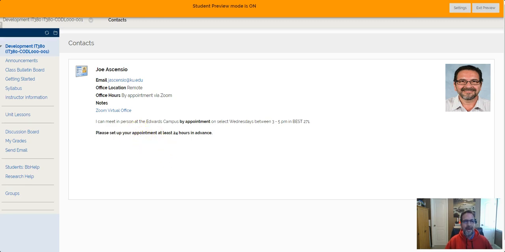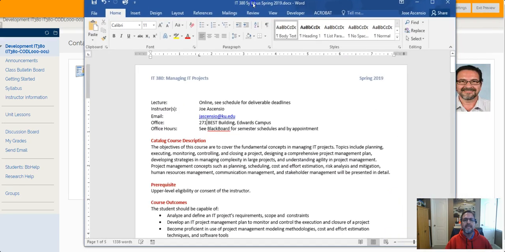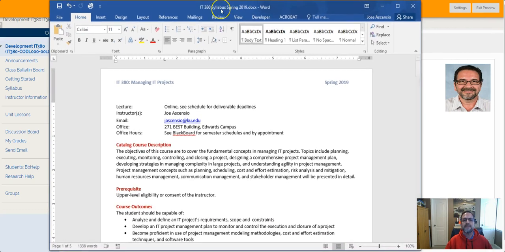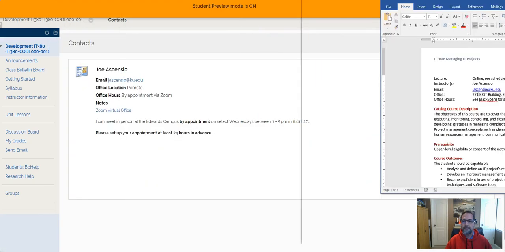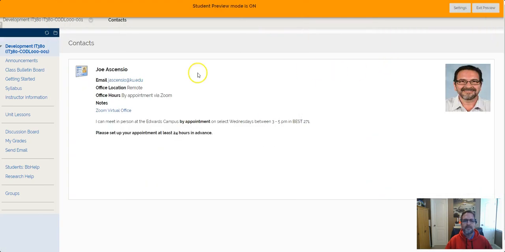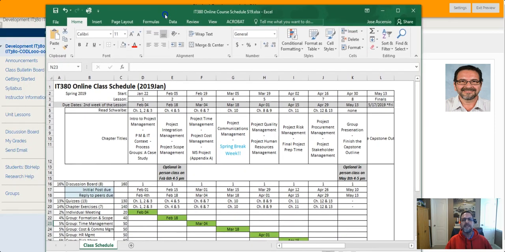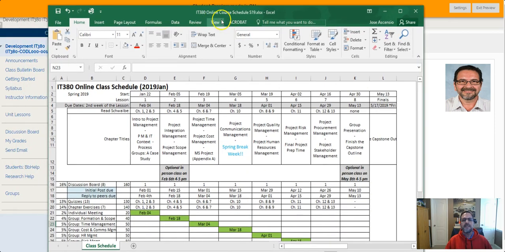The two main documents you're going to want to use in this course to get you started would be the syllabus. So be sure and take a look at the syllabus. It will be linked over here inside of the course. And once you've gone through the syllabus and understand it, because that's kind of the main plan for this course, then I actually made a spreadsheet that is called the course schedule.